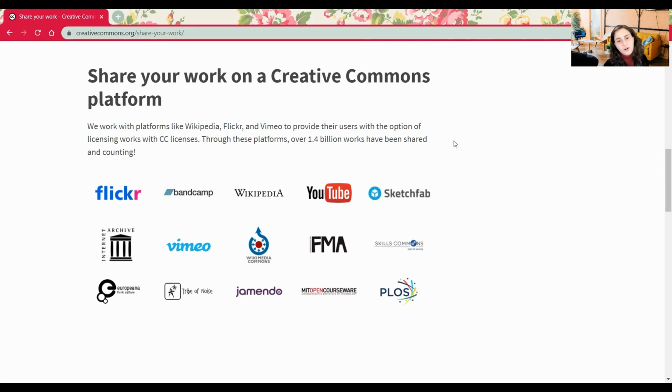Now let's see how we can actually find work that is licensed, because not all work is licensed, or sometimes we use work that has a strict Creative Commons license, but we use it freely and never say where we took it from.